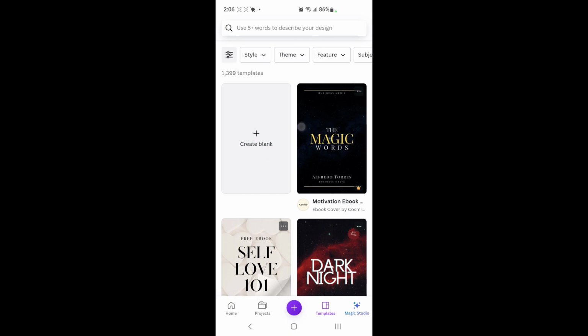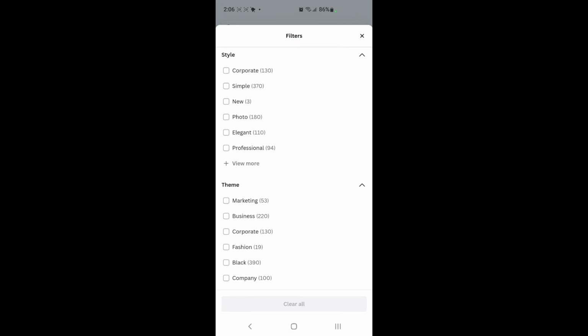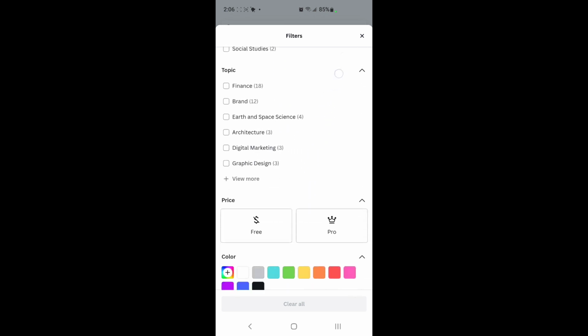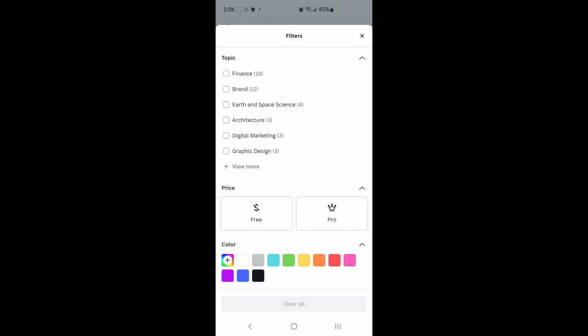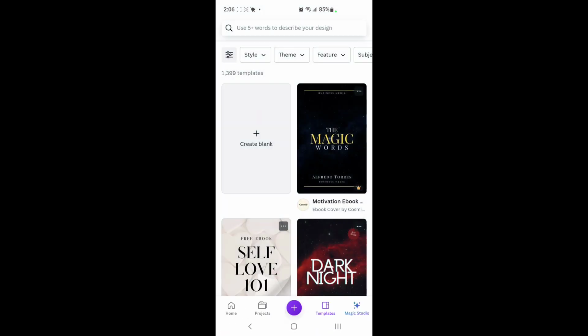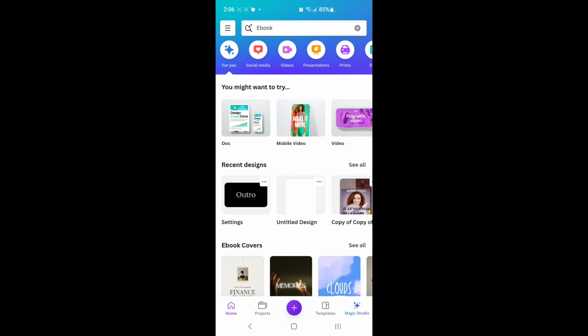You could also filter these. So we press filter, then you can choose the style, so corporate or professional, the theme, business or fashion, and features, subjects, all kinds of different things that you could choose to filter so you can find a template that you actually want to work with. So we're going to go back to the home page. To do that, we would just click on a home button right here and it takes us back to our home page.